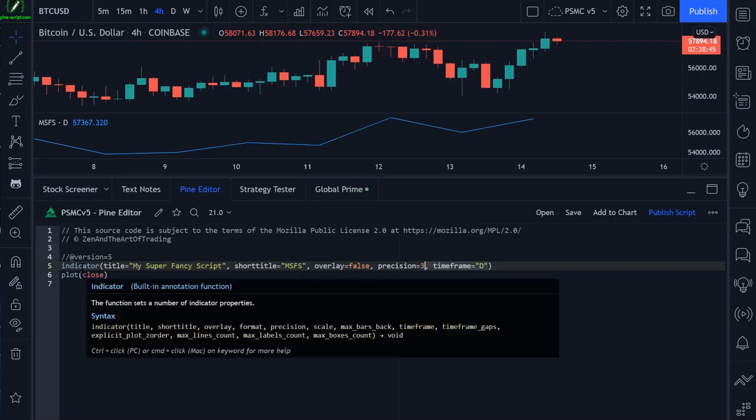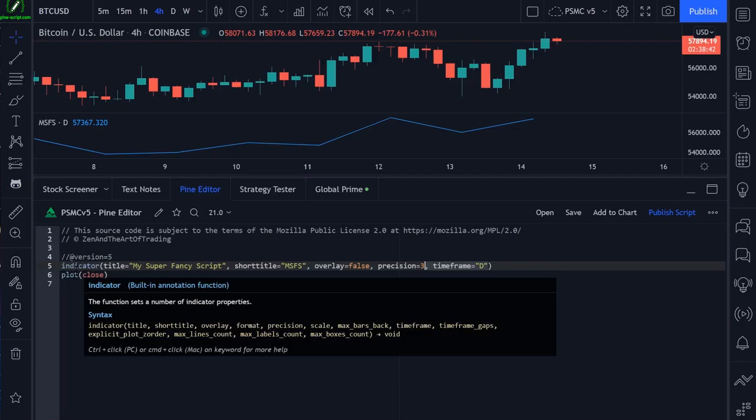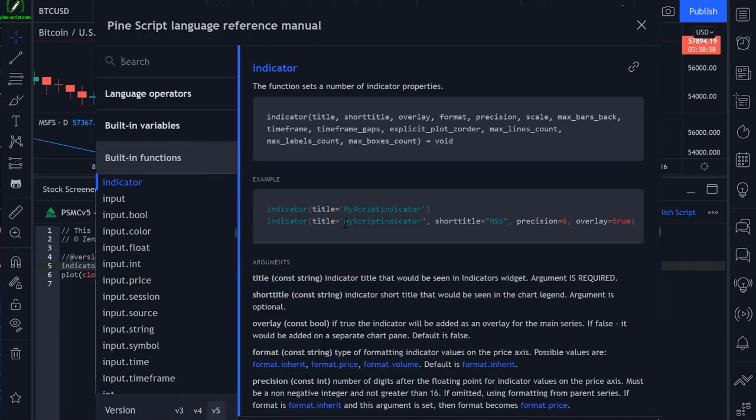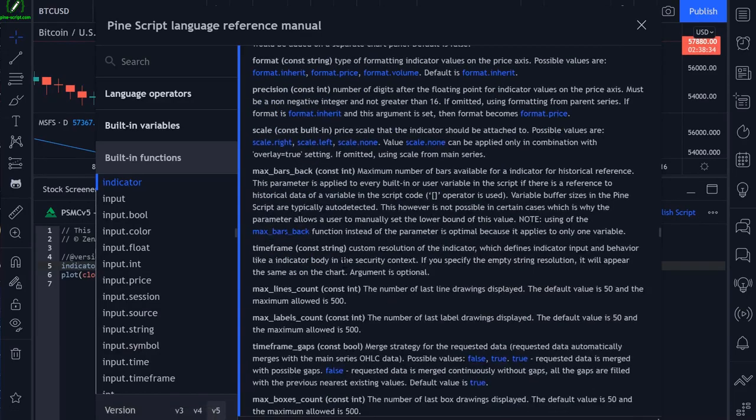If you want to see what these other parameters do, again, just hold Control and click on this function name, and you'll get a list of the arguments we have here with detailed descriptions on how they work.